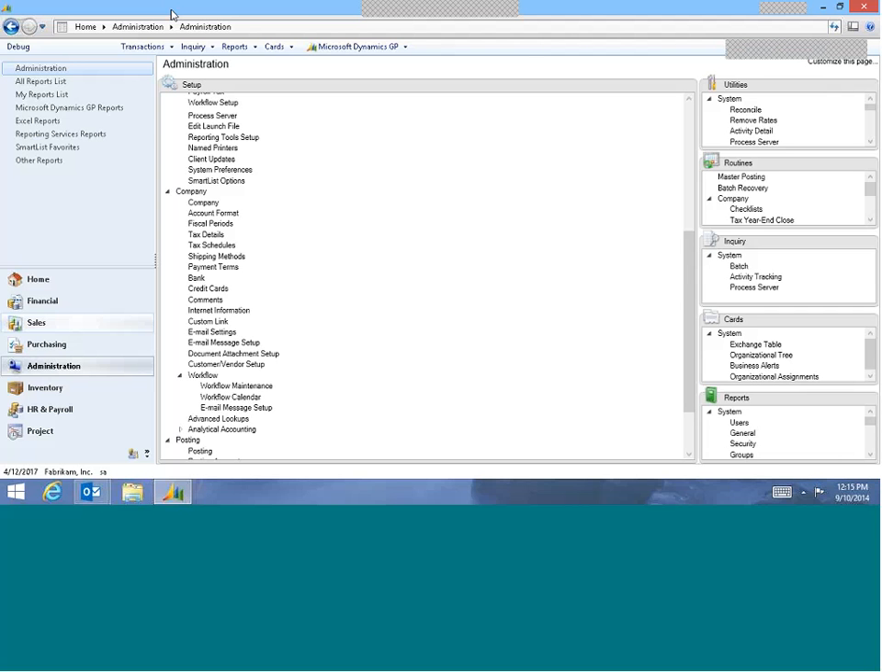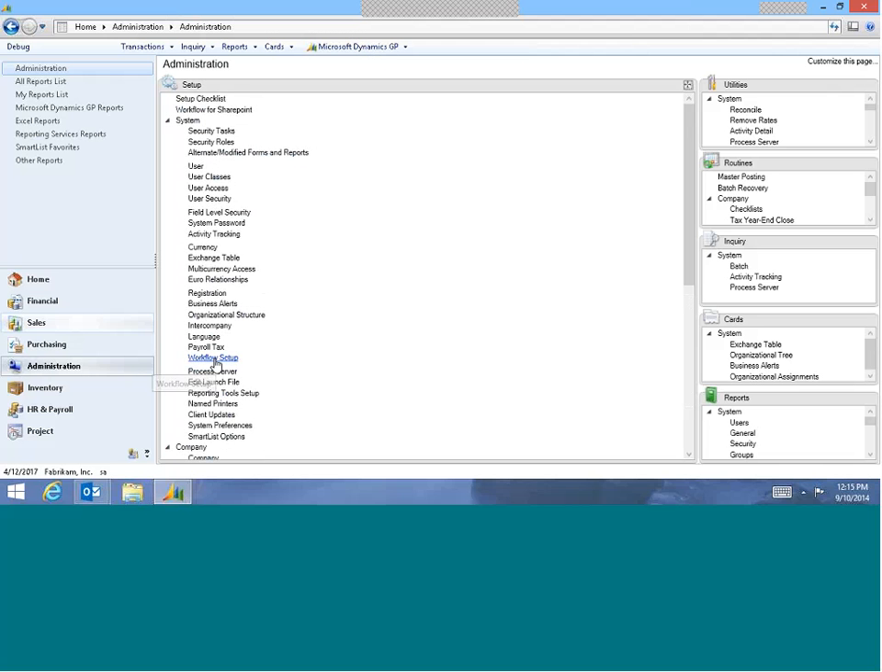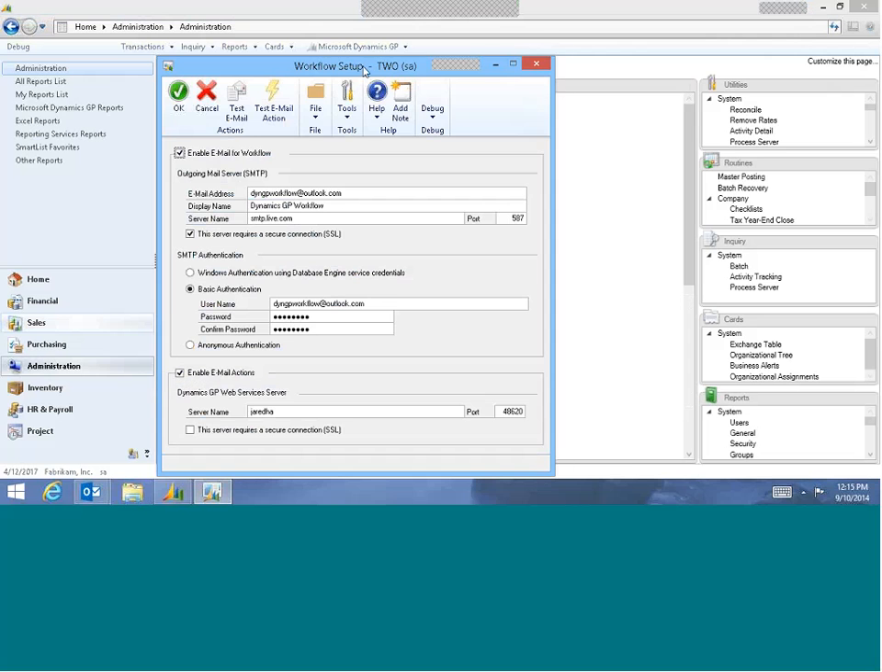How is mail configured? Is the Outlook client required on the server, or are you using DB mail? We're using an SMTP server. So you can either set up your own SMTP server, or actually I can show, I'm sharing my screen still, show you workflow setup where you would set up the email information.